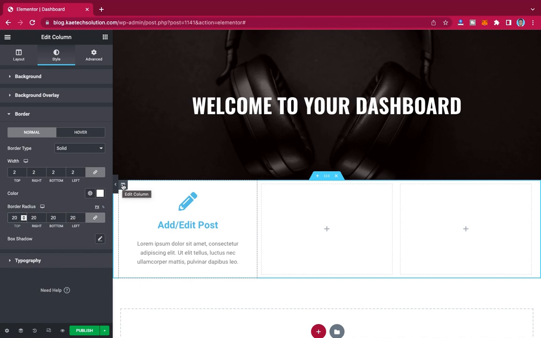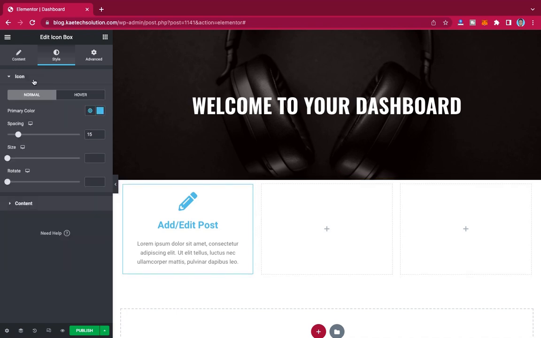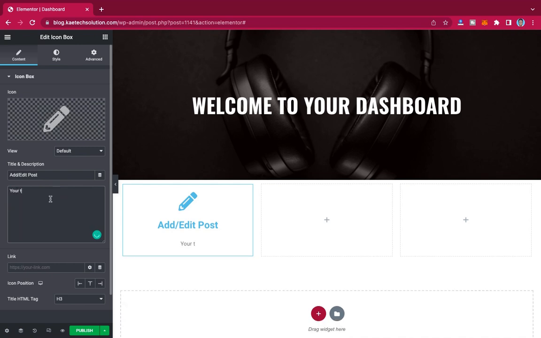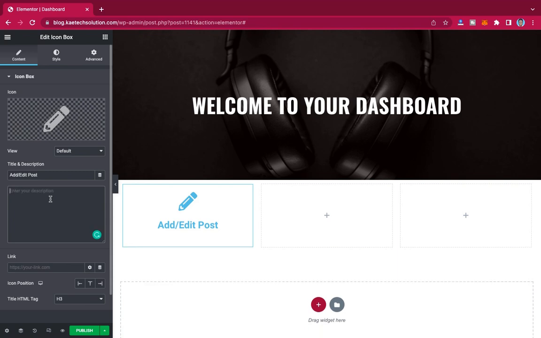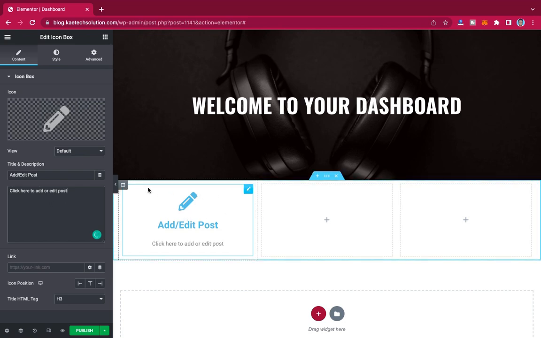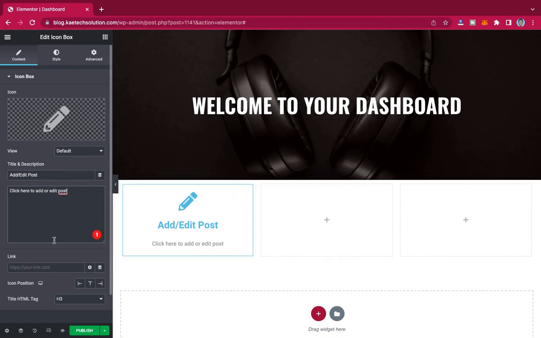Okay, so over here let me go to this one, and then go to edit content over here, and I'll just write some small description over there. So let's say, click here to add or edit post. Okay, so basically like this one, and then I'm going to link this place to the dashboard, the edit post dashboard.